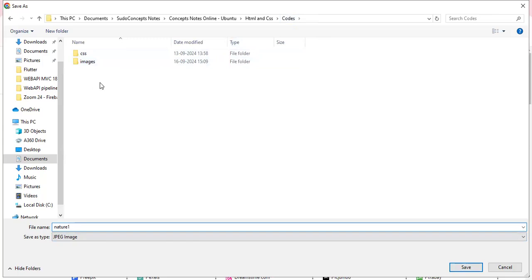You have my screen. What do you see? Two folders, right? In this one you have to say nature1 only, with no extension, because JPG is already the type. I'm saving it in the images folder, but my code file will be here, parallel to the CSS and images folders. So if I need to mention the path to nature1, I need to mention the folder name, slash, then nature1, because this file is in the images folder. So it's clear now.